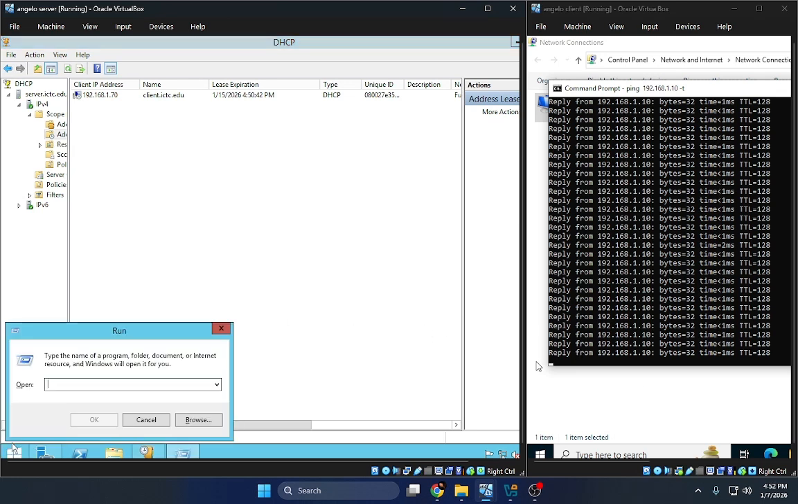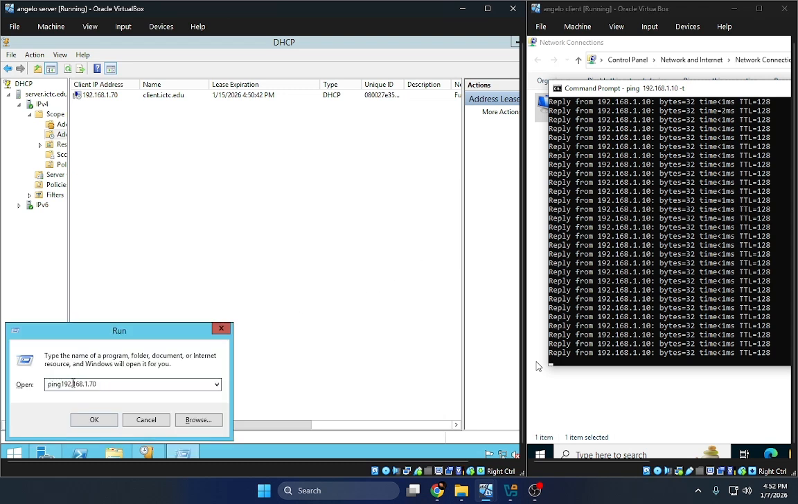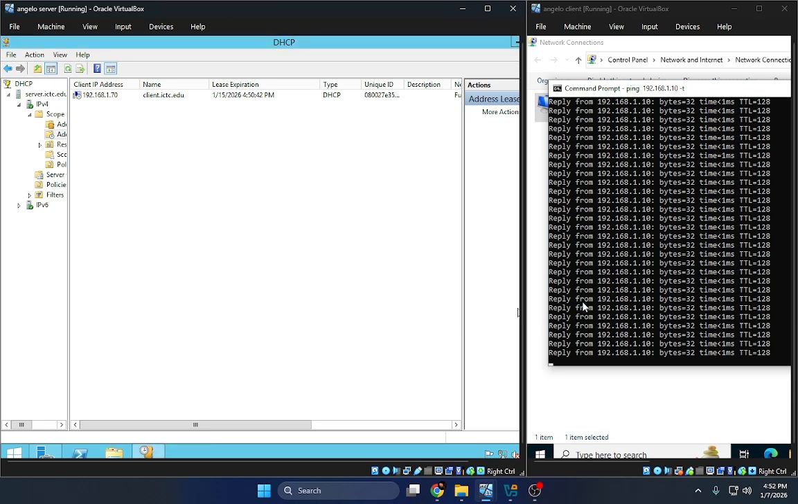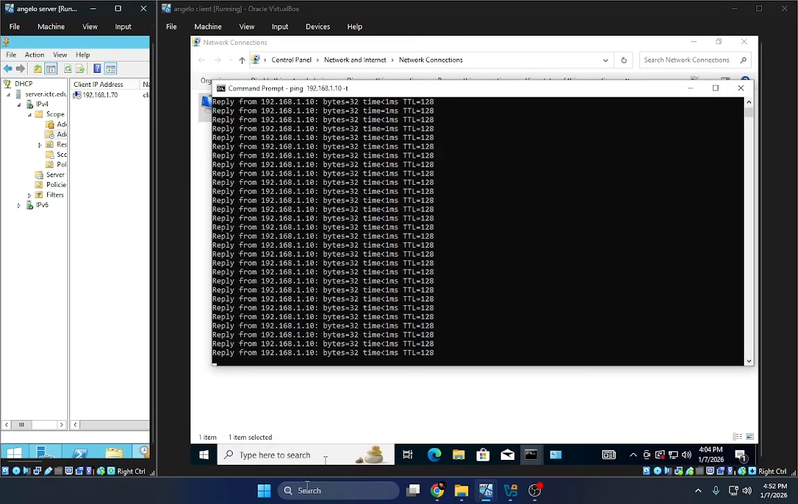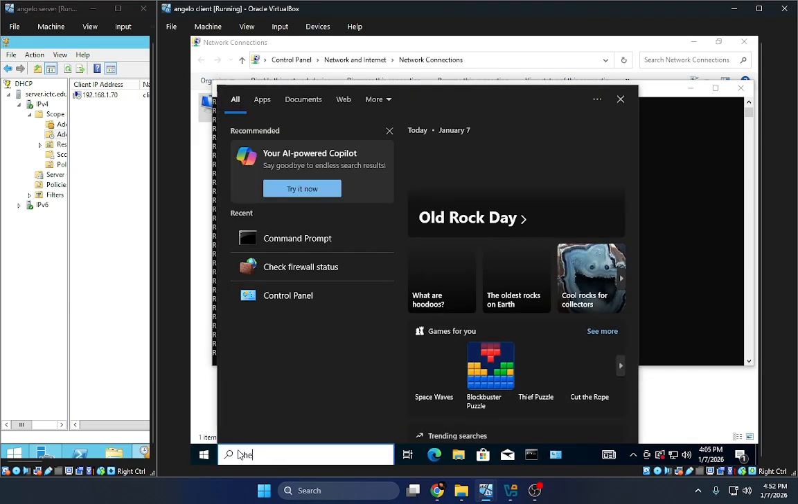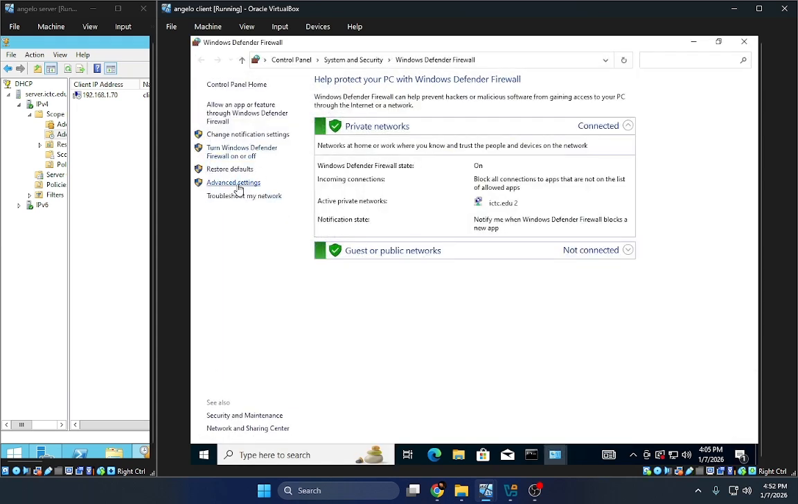And next, joining the client to the domain. Now we join the client to the domain, and on the client PC, I open the system properties. Then change settings, then change, and I select the domain and type icpc.edu. It will ask for the domain credentials. I enter the domain admin account, for example icpc.edu or the Angelo admin. After it says welcome to the domain, I restart the client PC.